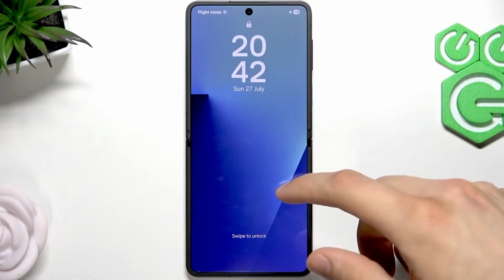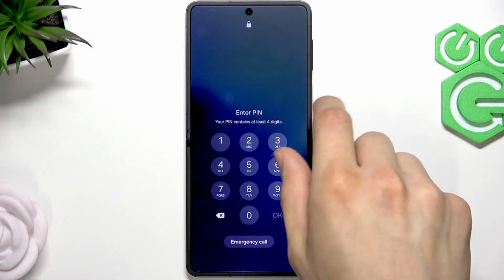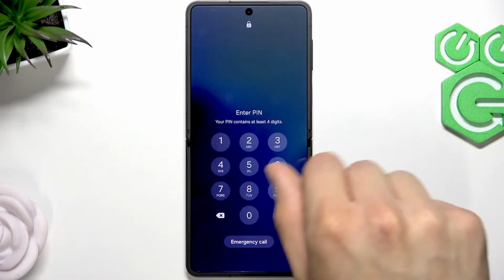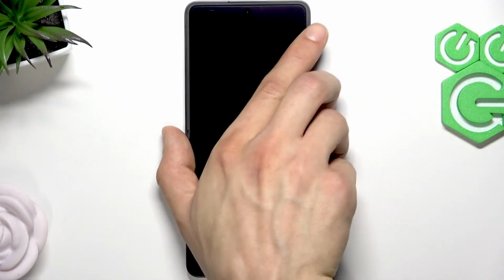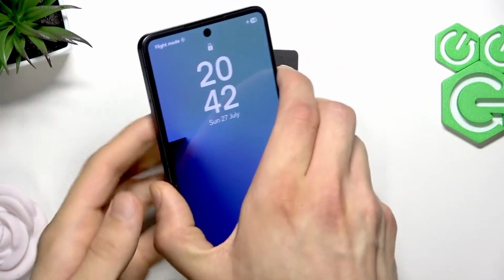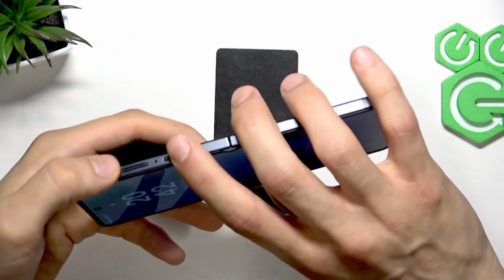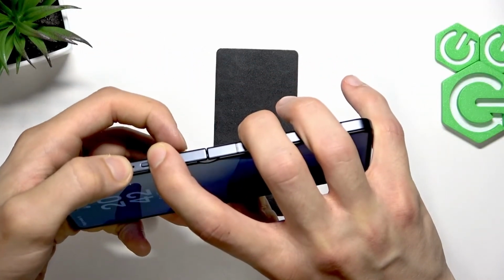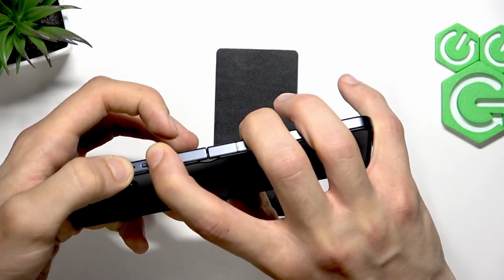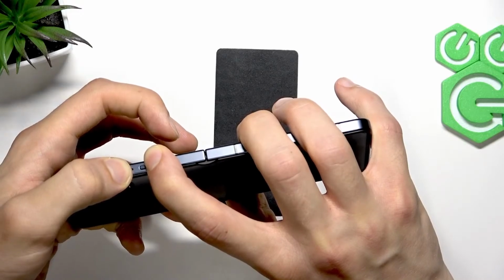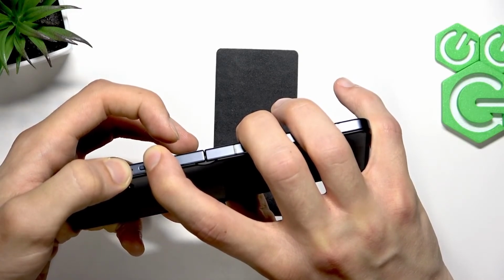And now if you don't have any other option than to enter your PIN code, and it's not accepted in the normal mode, maybe you should switch to the safe mode, in which there will be no third-party applications that may affect the way that your lock screen behaves. And in order to open the safe mode, you'll have to press and hold the power button and the volume up and volume down keys at the same time for about 5 to 10 seconds, until your phone vibrates, basically.